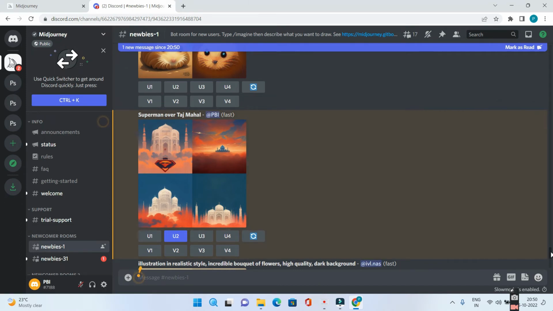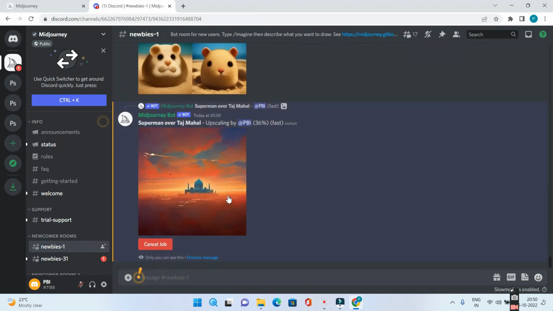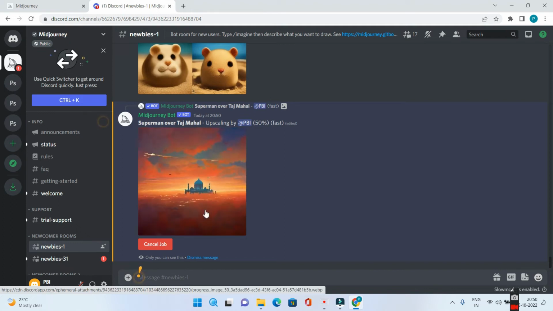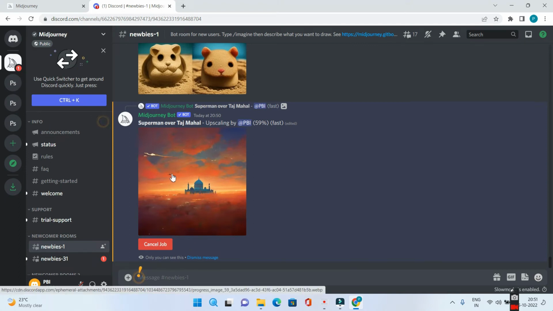And over here, you have to give more details so that the picture becomes really nice. So look, it is taking my second picture. It's trying to upscale this, trying to add more details. It is now 50% complete. And if I want, I can also cancel this particular job. So it all depends on you. You see, this is small Superman flying over Taj Mahal, right? So this is just an example.